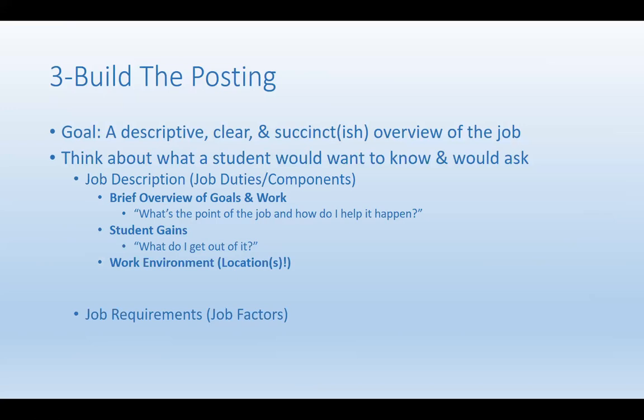Work environment location is key, especially for our on-campus positions. Knowing where the job is in relation to where the student spends their days, very, very big. You also, I would recommend, it's not required, if you have a website, linking back to that so interested students can get more information. This normally shows up in the interviews when you have a very interested student.